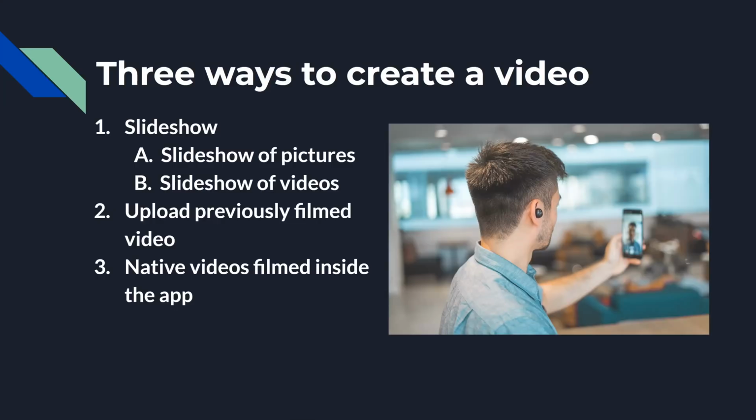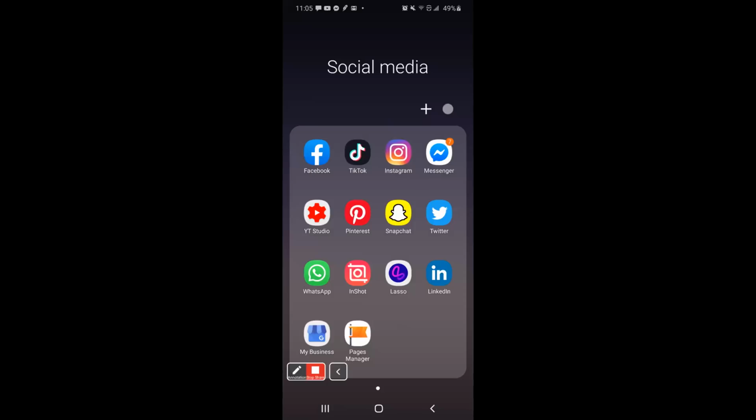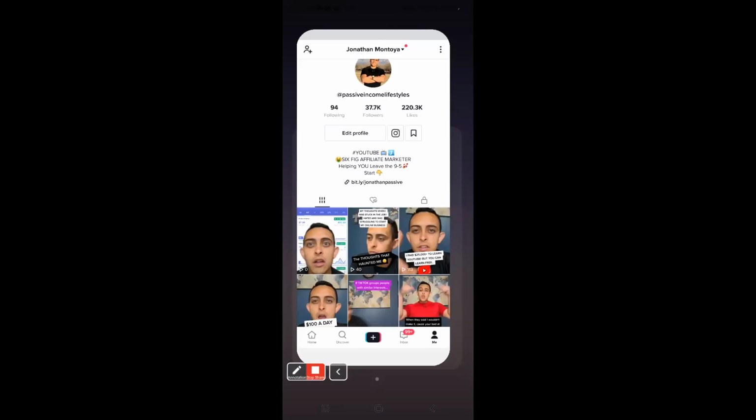Because I'm going to show my screen here on my phone. Let me see if I can get it to show. Give me 1 second. So I'm going to show you the slideshow first, okay? I'm going to show my phone here, and let me see if you guys can see that. Okay, good. All right, so I'm going to go to TikTok here.